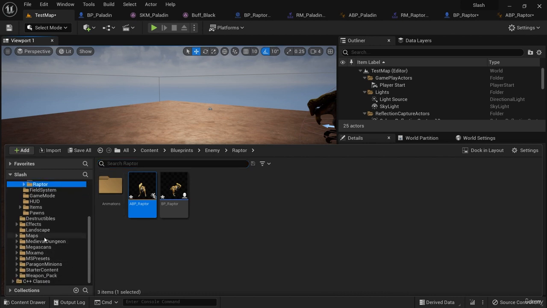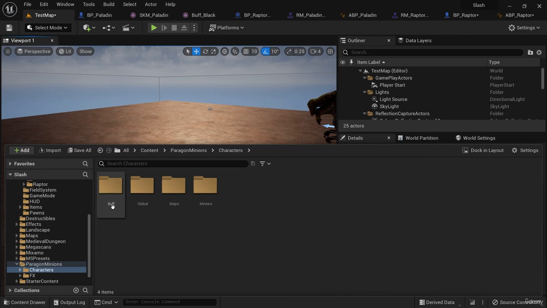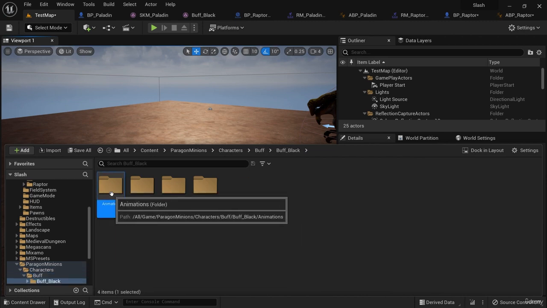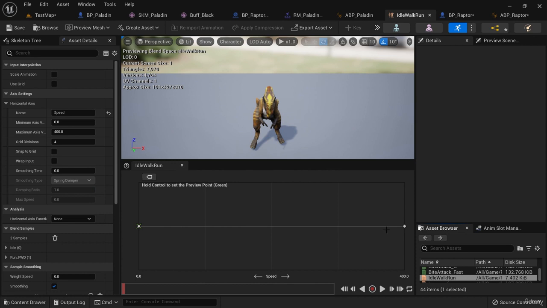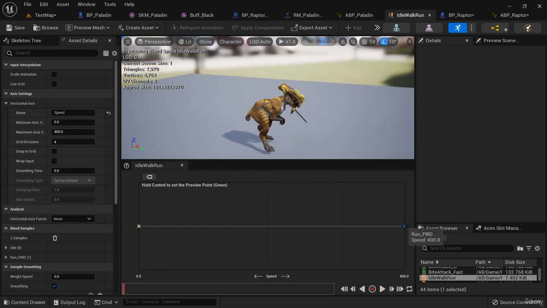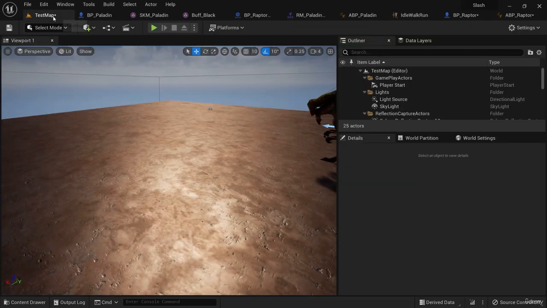I think I'm going to go into minions, characters, buff black, animations, blend spaces, and idle walk run. And I'd like to see more of the running animation sooner. So I'm going to take this run forward and move it probably to about 125. Actually, 125 is walking. So I'm going to put it about 260. We'll see how that looks.